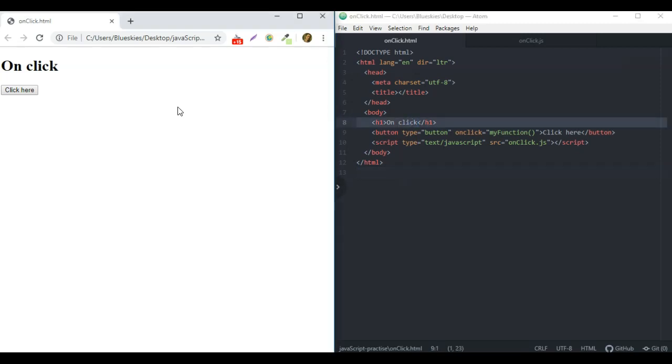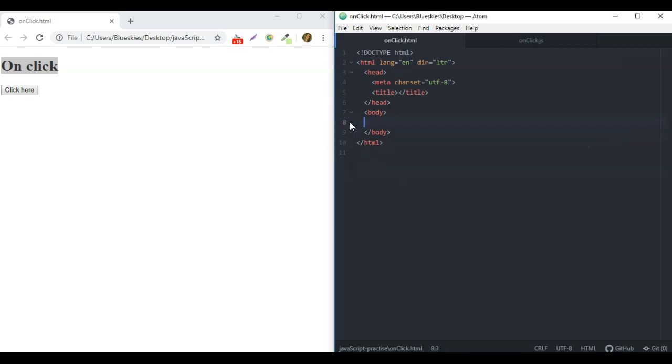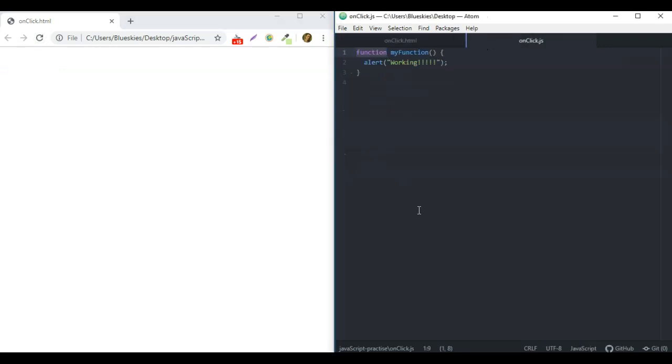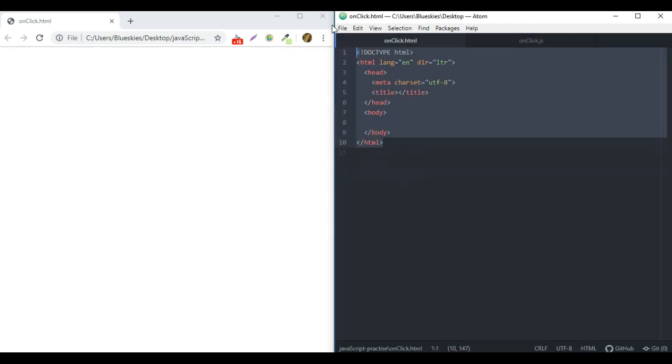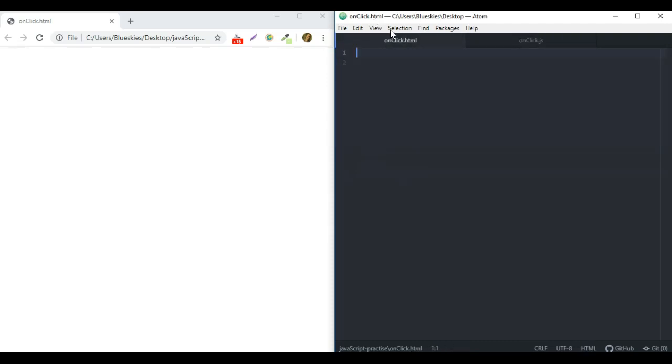So what we have here, we have a basic header and a button. I'm going to delete everything to begin with so that we're starting from scratch again. So I'm just going to save this. So now we have no HTML, and I'm also going to remove all of this. So all we have now are two blank files, one blank HTML file and one blank JavaScript file. That's it, nothing else. They're both in the same folder.